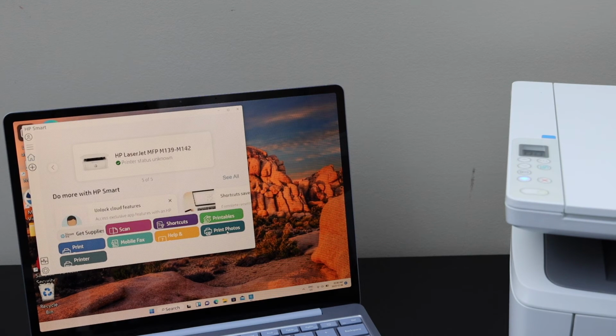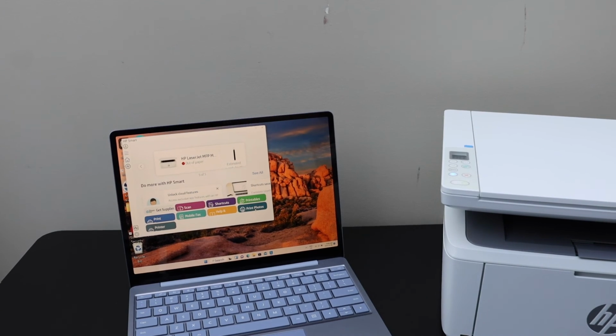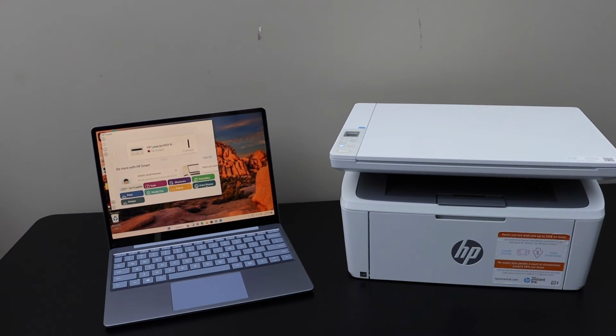You should be able to see your laser printer series with estimated level of ink, and we are ready to use it for wireless printing and scanning from here. So this way we can do the setup of this printer with the Windows laptop.